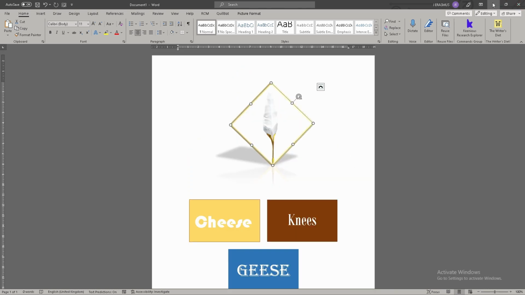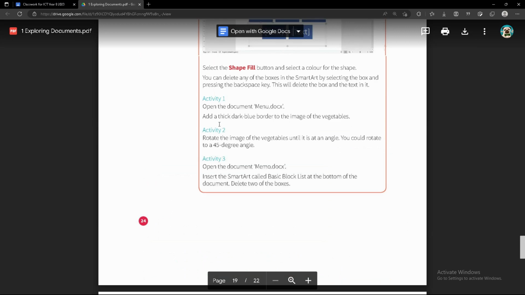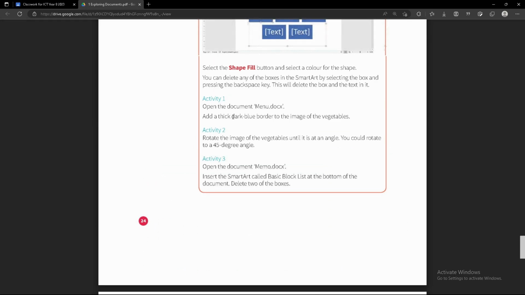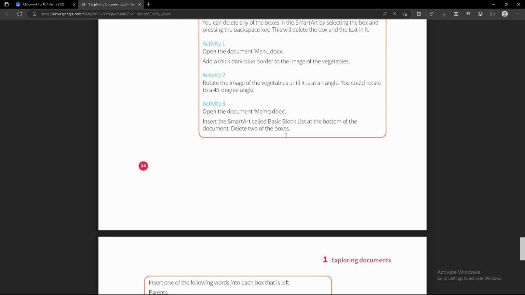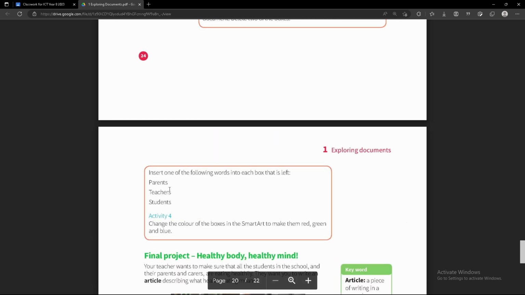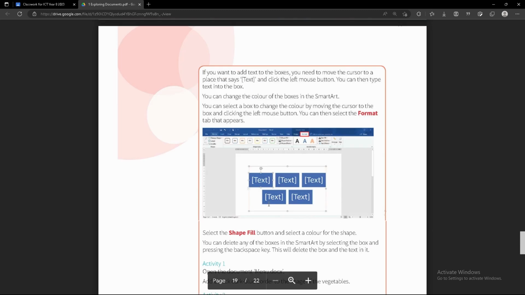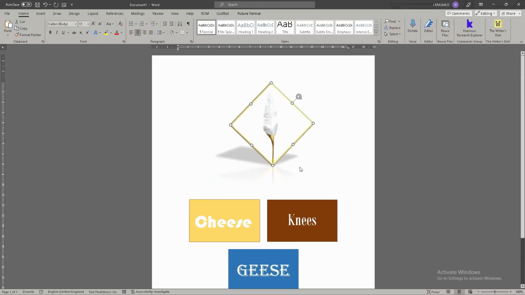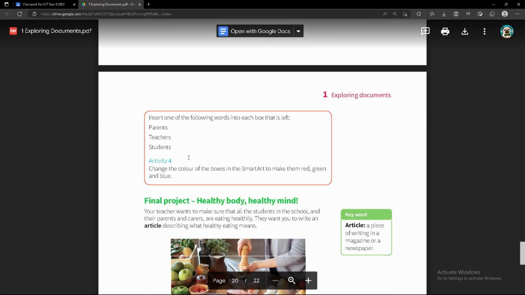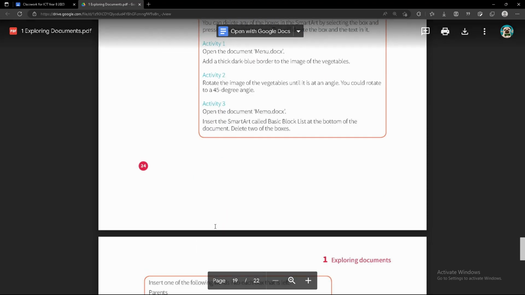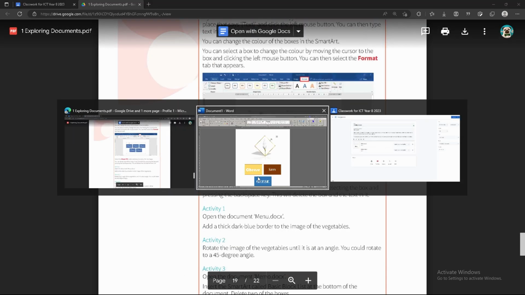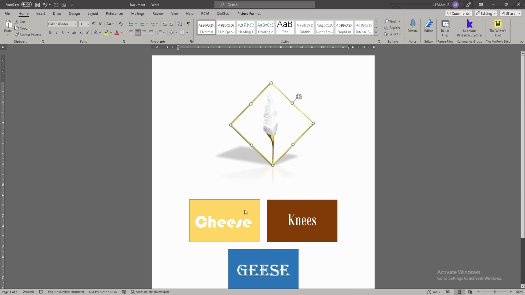You can apply all of this on these activities. You're just going to open a menu. You're going to add a dark blue border to the image vegetables. Next thing, you're going to rotate the image, and you're going to insert a SmartArt. You're going to delete some boxes. You're going to put in specific words into those boxes, and then you just need to change the color of the boxes. So everything that I explained right now, you'll be able to do on activity 1, 2, 3, and 4.